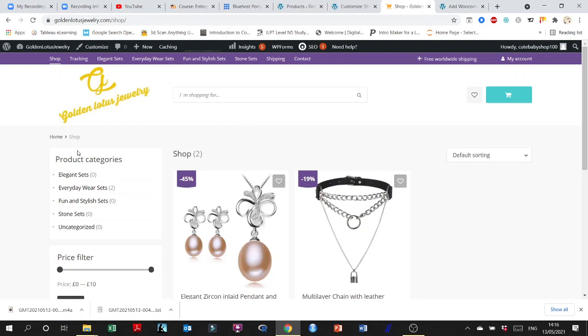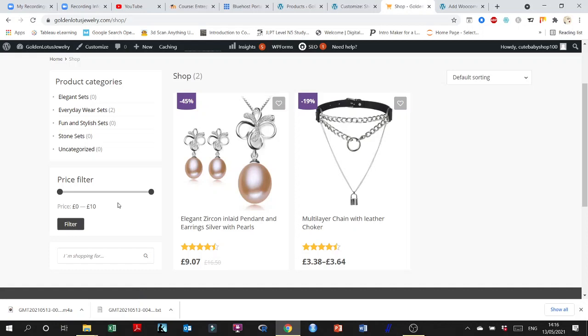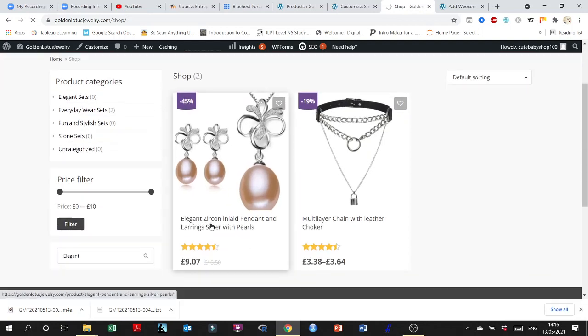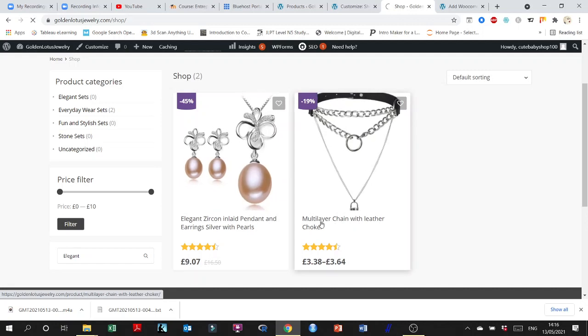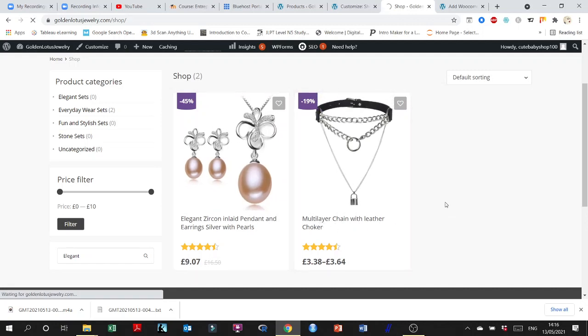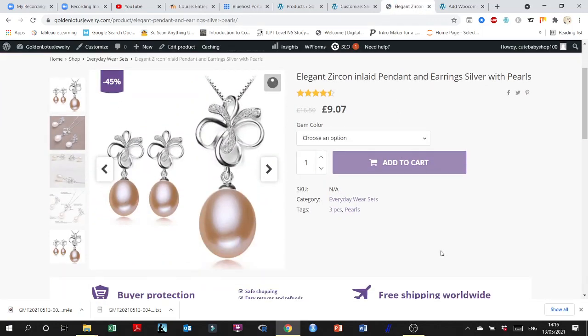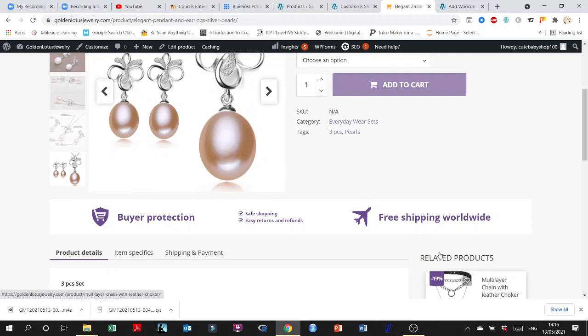All right, so it has product categories, and it has this widget, and it has also the search. So let's say elegant, and see if the search works, because I have this elegant zircon. Let's see if it's going to return it on its own without the choker. Okay, it takes forever, but it actually gave me the elegant zircon. And this is how it works.